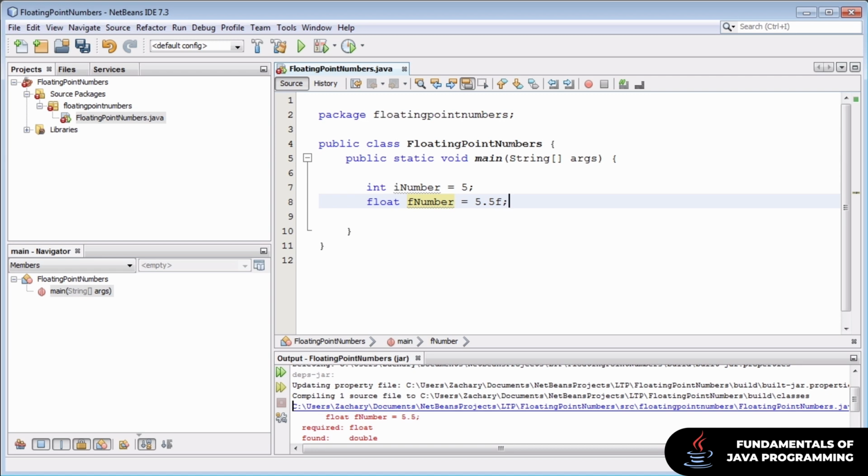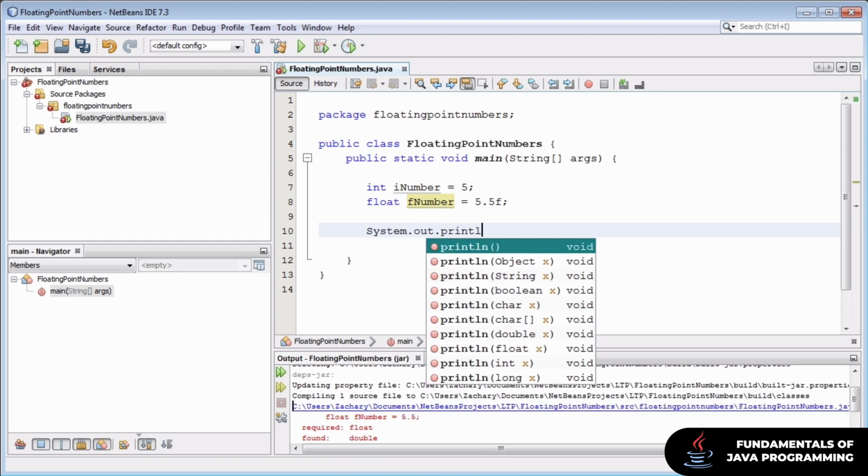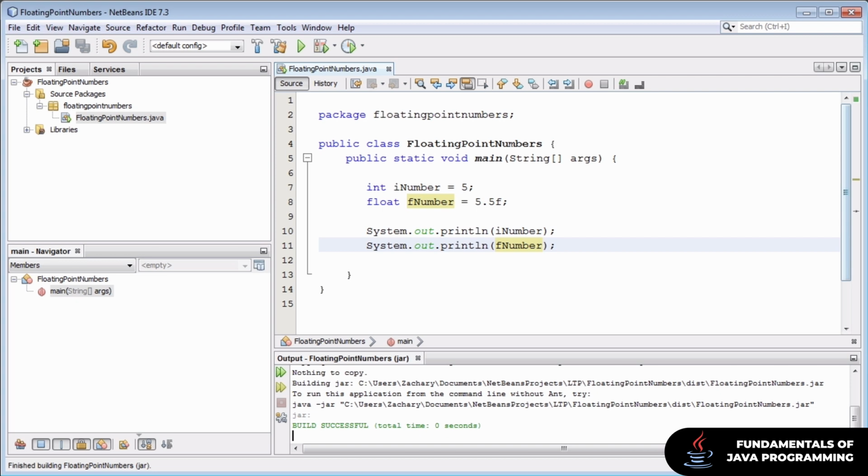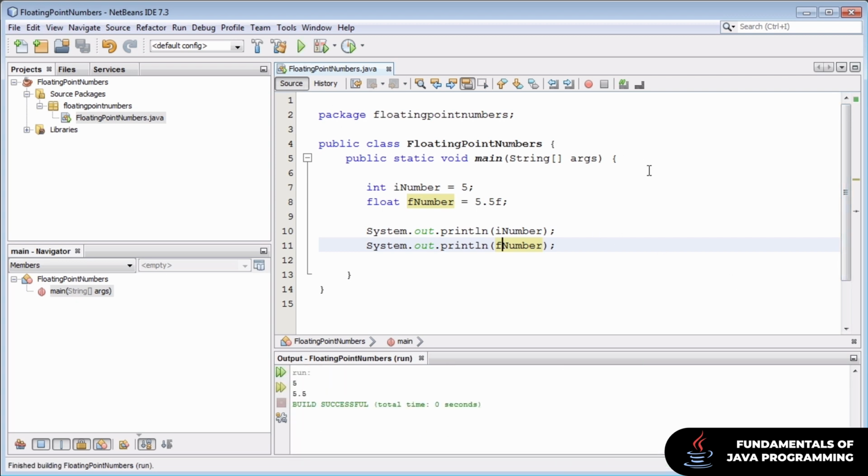Okay, to make sure we've gotten that syntax all right, let's give our program some super basic functionality. Let's use system.out.println to print in sequence our integer number and then our floating point number variable. When we build this program, our compiler error has gone away. And when we run it, we see the two assigned values, as expected.